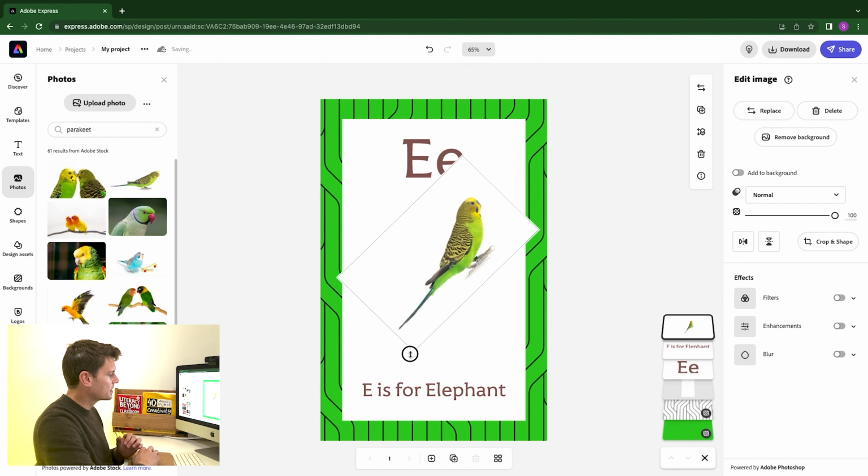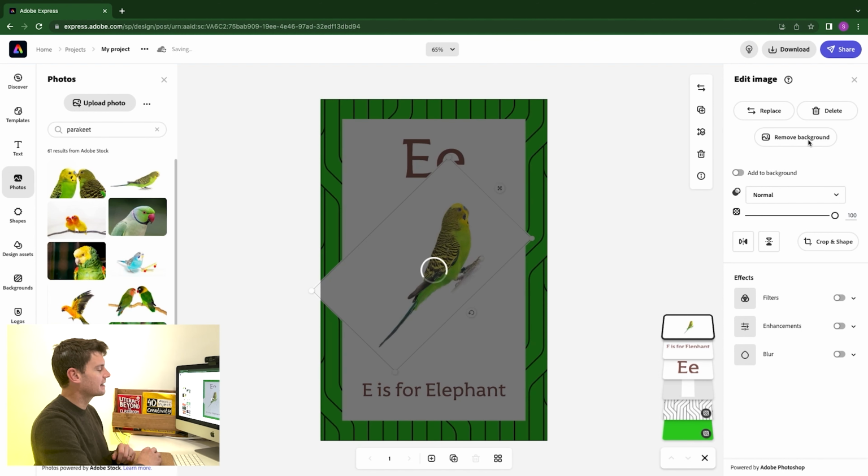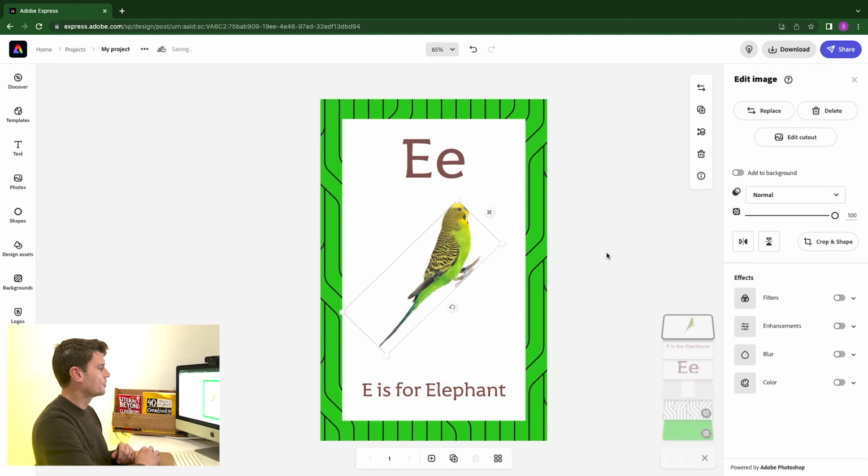Now, don't worry too much about it overlapping. I'm not really too bothered about that. Then I can use my remove background tool. So let's click that. It's going to do all sorts of magic in the background. And there we go. Click the tick and we're all done.